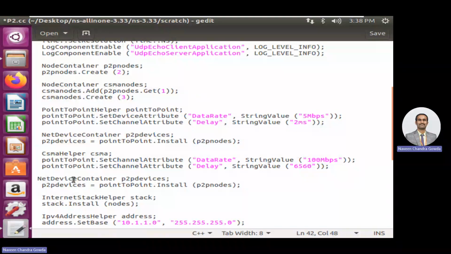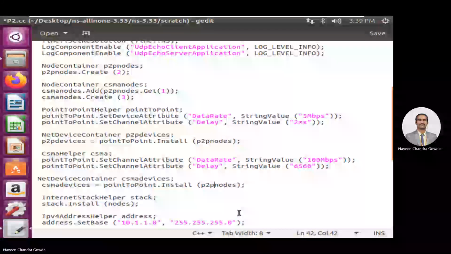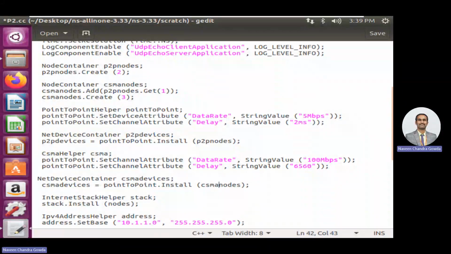So for that itself, again, I'll be using a net device container. But here, instead of P2P devices, let me say CSMA devices. Making sense? I'm saying it as CSMA devices, and those CSMA devices I'm installing with the CSMA helper. For the CSMA nodes, I'm installing CSMA, not point to point. See, however I installed point to point among the P2P nodes, similarly I install CSMA among the CSMA nodes, right?